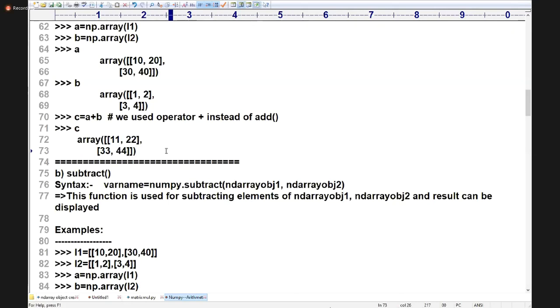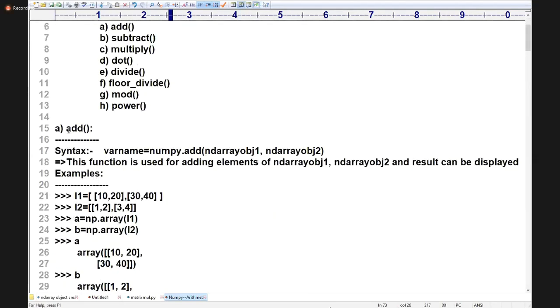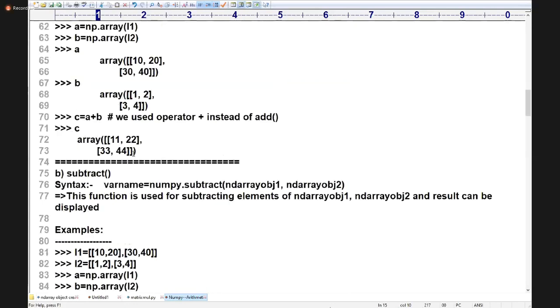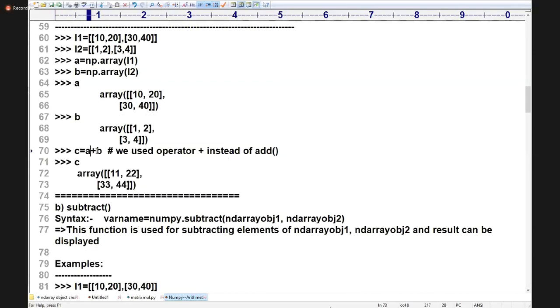Happily you will get the output. I mean to say, the add function we can use with what? Add function, with the plus operator also you can do. That is what I want to tell you here. The example which I mentioned here is called what? Plus. We can use plus.